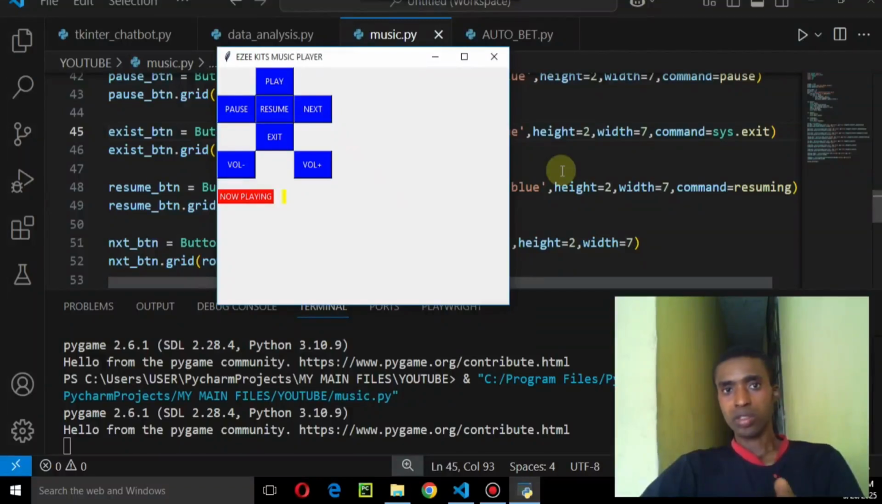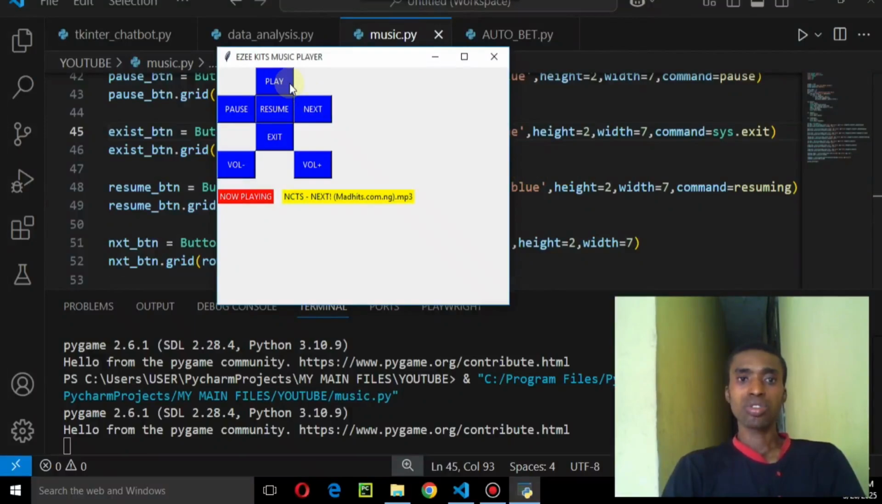With this music player, we're able to do something like this: when we hit play, we can pause, we can click on play and it's going to play another song. I click on play, it plays another song. Click on play, another song. I can pause, resume. So let me just remove this.